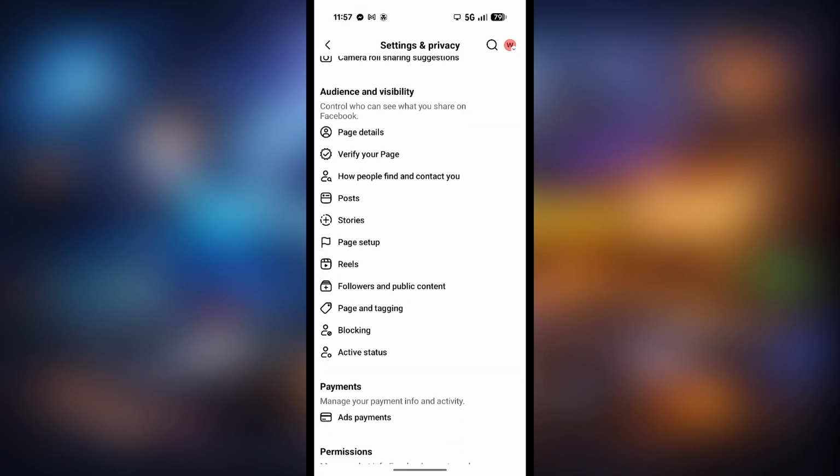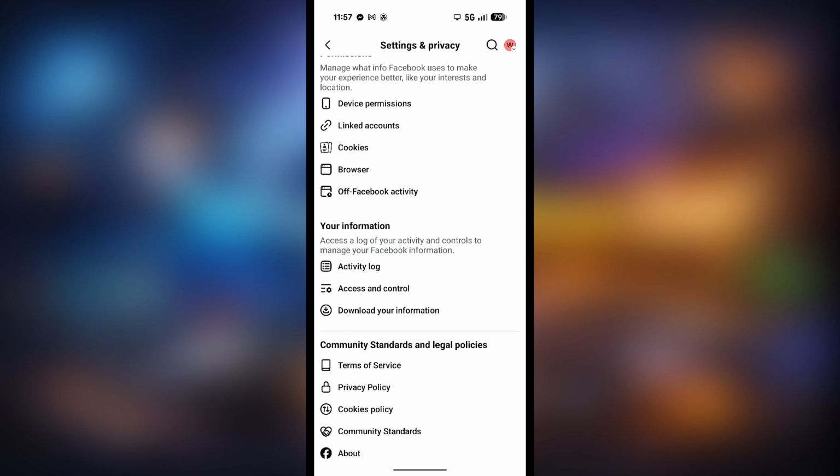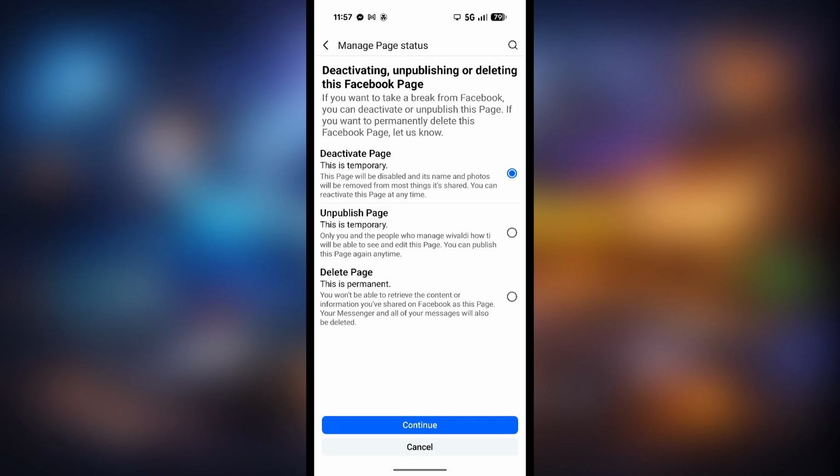Now scroll down to your information here and click access and control. Now you will see three options: deactivate page, unpublished page, and delete page. So let's go and delete.